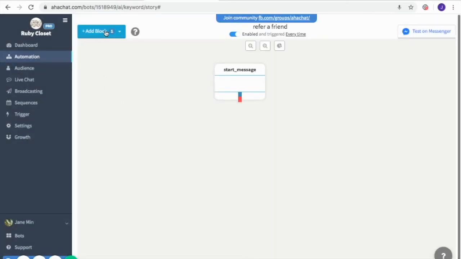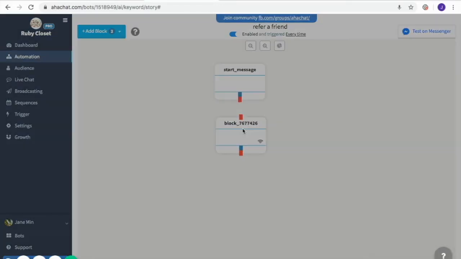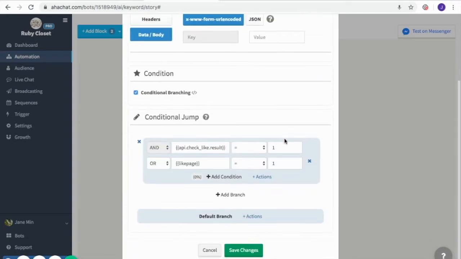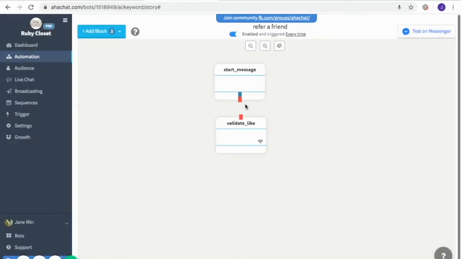And the next thing that we're going to add is a JSON API. We're going to use this to validate if they already like the page. So again, edit. Now be sure to edit the post as well as the conditions. I already taught this one in the block types video, so if you don't know this yet, be sure to check the video. And just save changes.